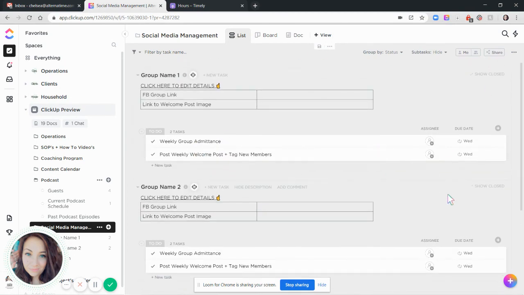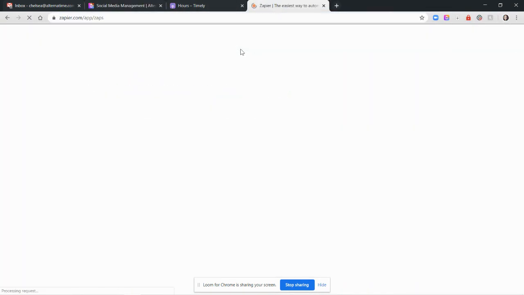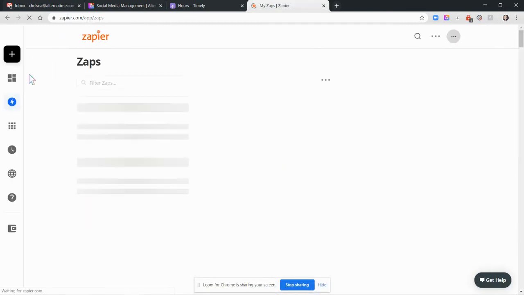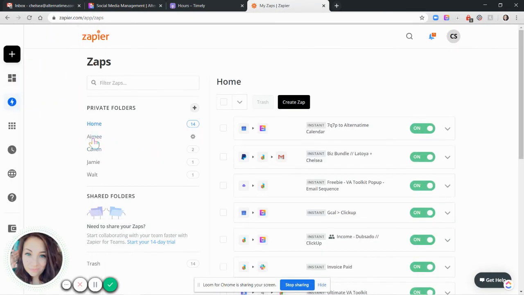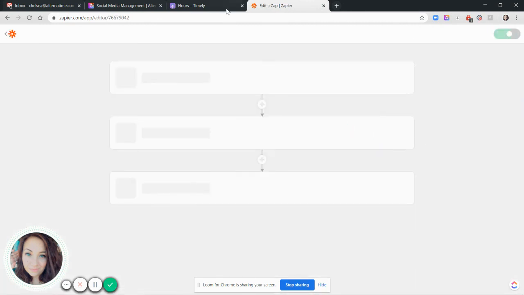One of my favorite zaps, this will be a little nugget for you. If you have a hard time keeping up with making sure that you're engaging with your Facebook groups, I have a zap that goes to your Facebook group. You have to allow Zapier on your Facebook group. So through Facebook, you have to set this up first. Go to Facebook and add Zapier as an app in your settings section. Then if you go to Zapier, I'll show you the actual zap. And I'll show you, it'll be a little easier than talking through it.